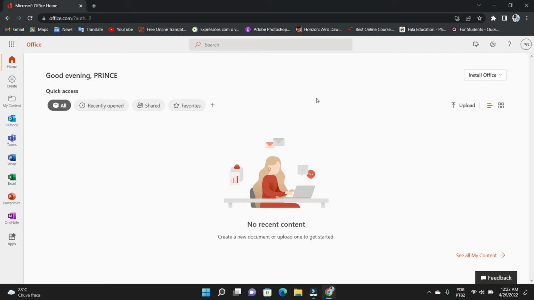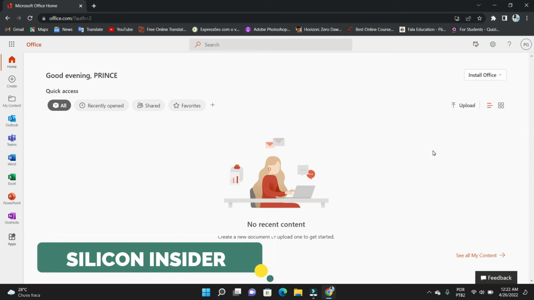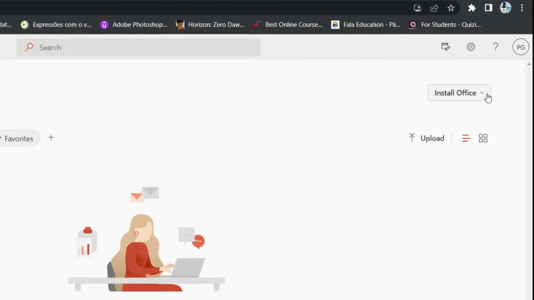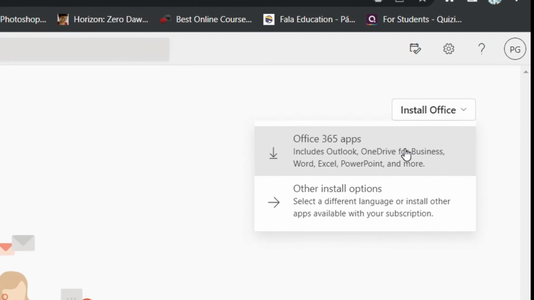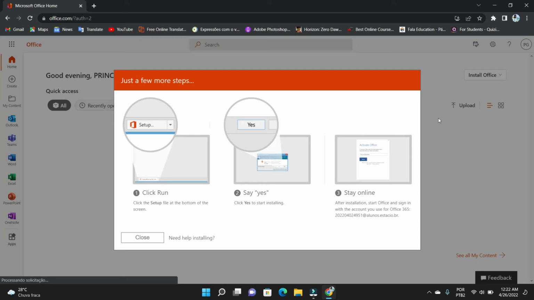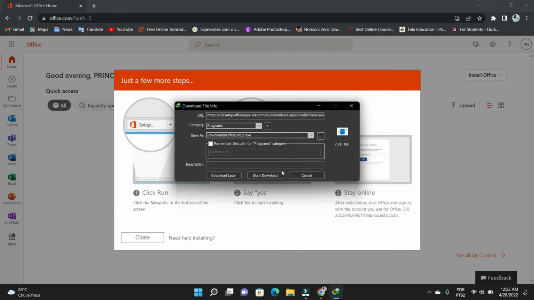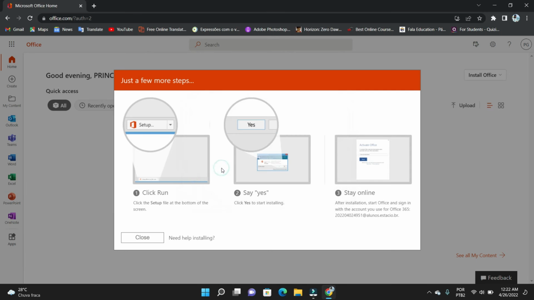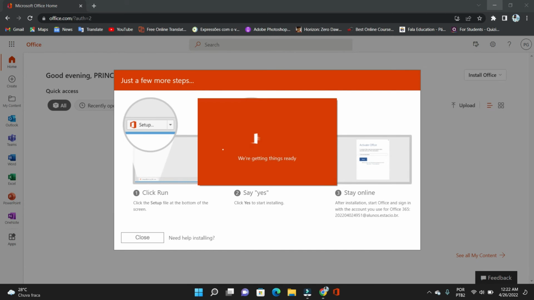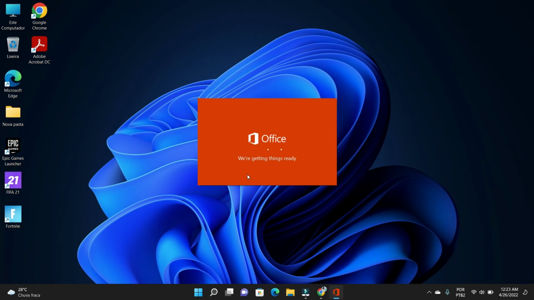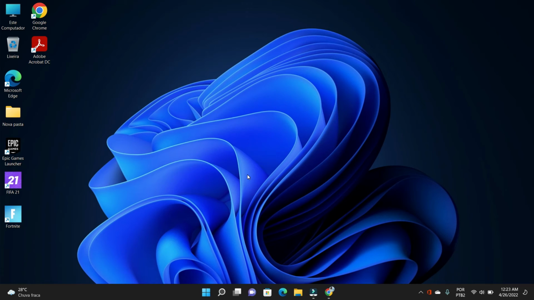To go ahead and install it on my PC, I just come to the far right hand side and click on install. For me, I'm going to choose the first option and select it, and then it should start downloading for me. So it's done downloading. I'll go ahead and open it. As you can see, we are getting things ready. So guys, it's very simple, very easy and convenient, and it's legal too.